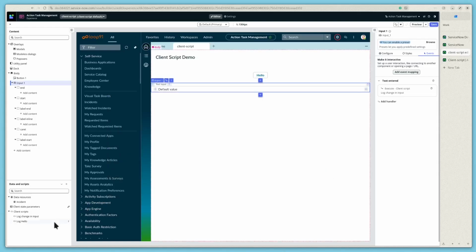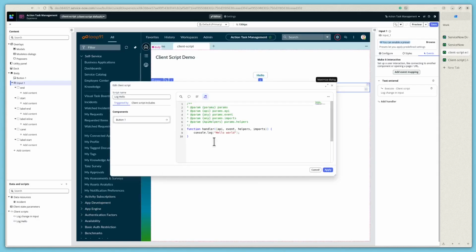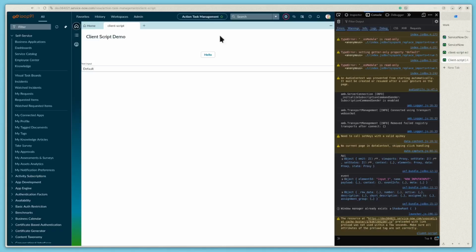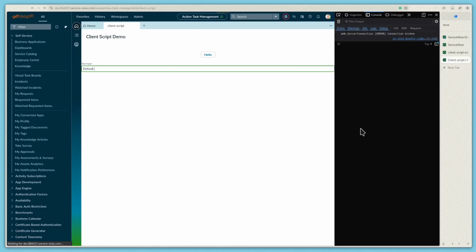We will go back to our log hello client script, and we will try and log the value there as well. And param1 would be API dot state dot param1, and that's it. Apply, save, reload.